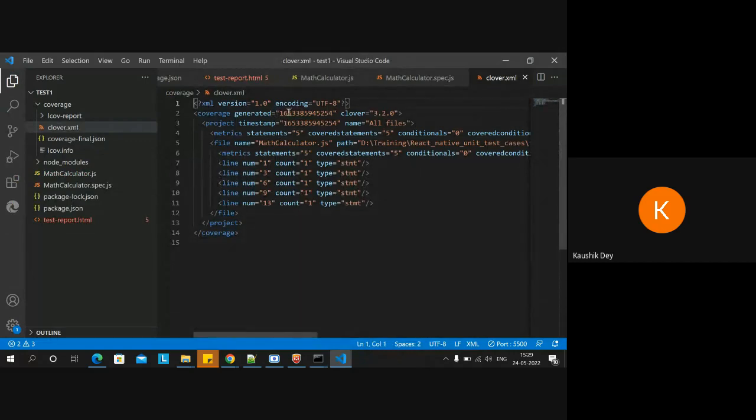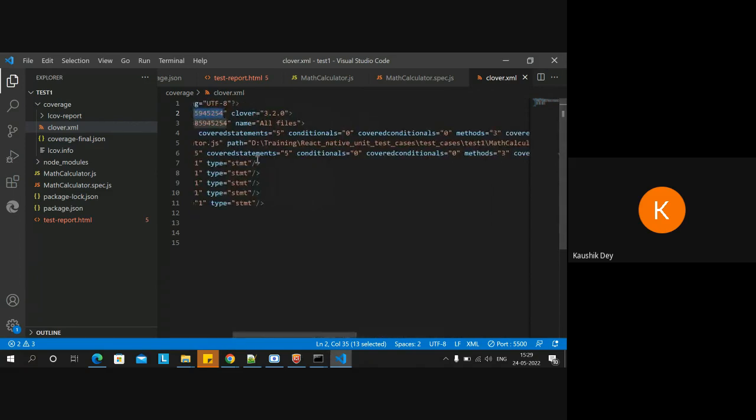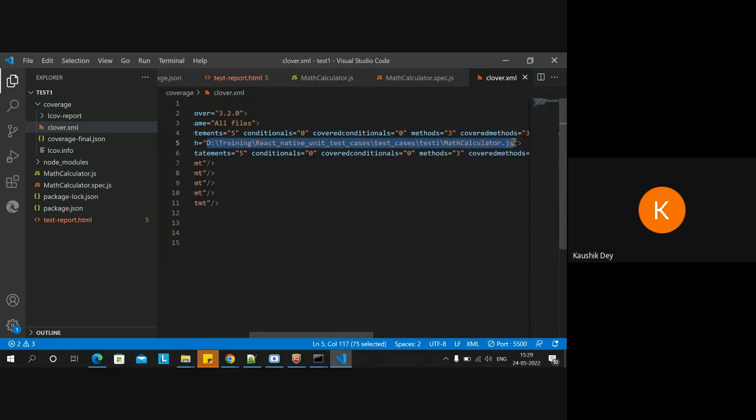So it will create the ID and how many times the test case is running the line. It will also be there. You can see the path. This is the path. In that path, my JS is there, math calculator JS, right? And it will be done.